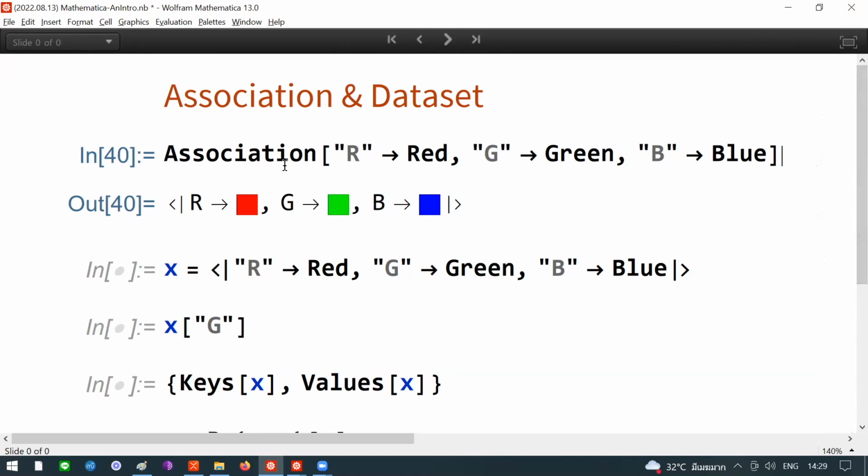Now look, this association, I just happen to do this. This is my association. The letter R points to red, the letter G points to green, and the letter B points to blue. This is my association. And it gets you this funny thing. So I can actually do this as well. This is just as I had a curly bracket.